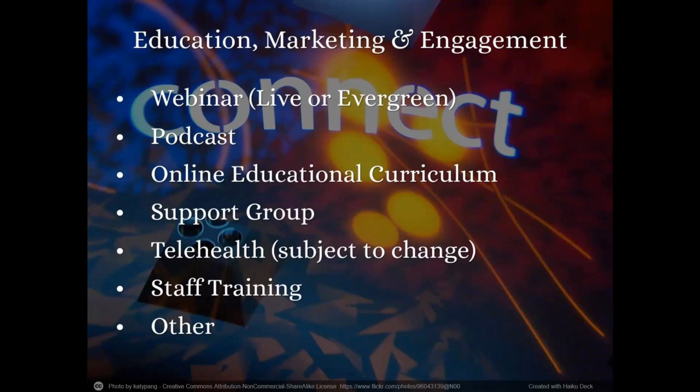You can use it for staff training. I do staff training for practices using Zoom. It's easy. You can do it yourself. It's something that you want to go over, and there are lots of different applications for that.